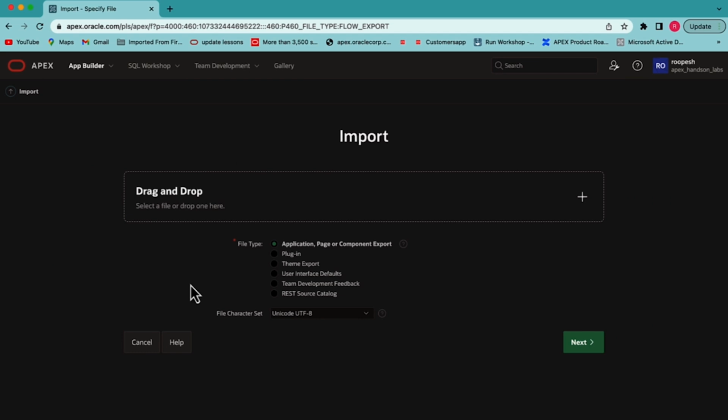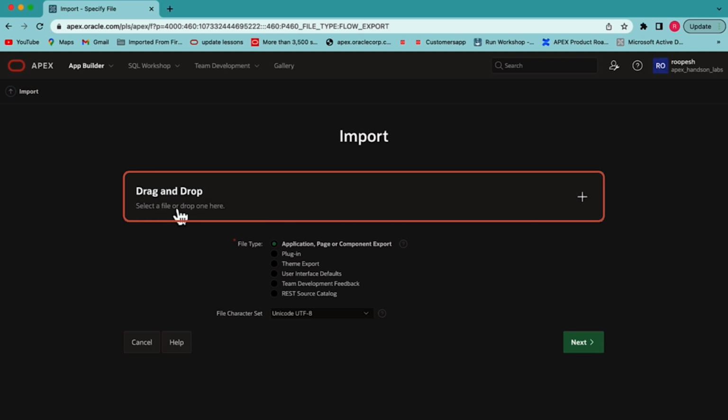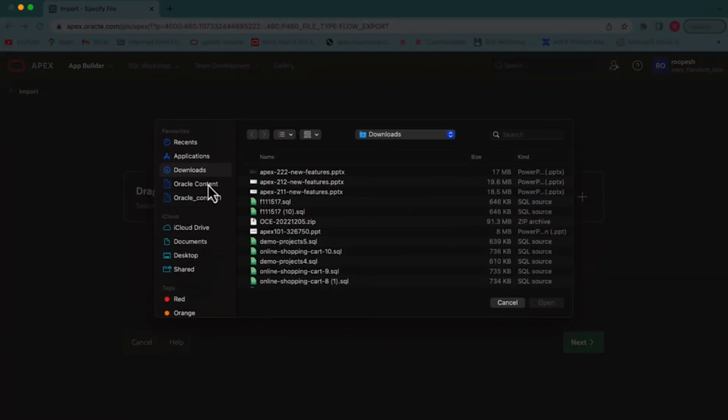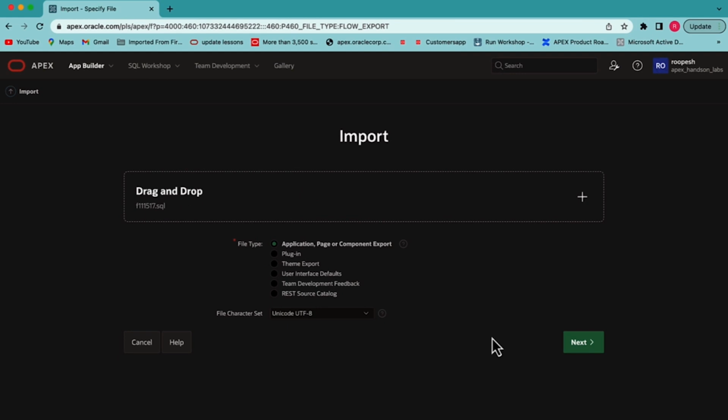In the Import wizard, you can either select a file or drag one here. Now click Drag and Drop. In your operating system's file browser, navigate to the subdirectory where you saved the export file. Locate the export file and double-click the file, or click the file and then click Open. For the file import confirmation step, click Next.